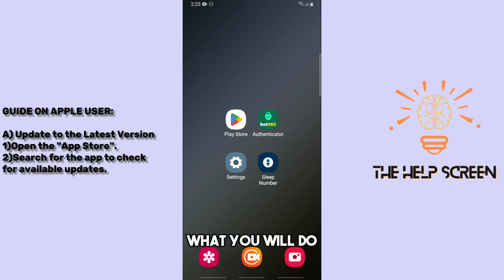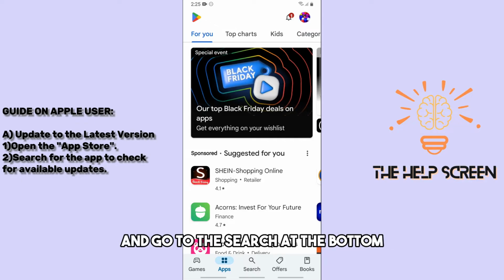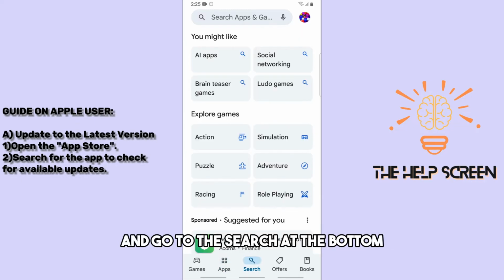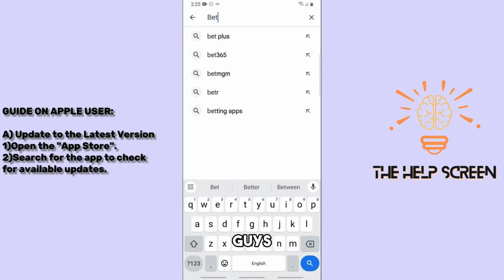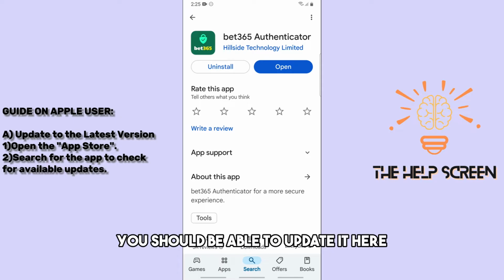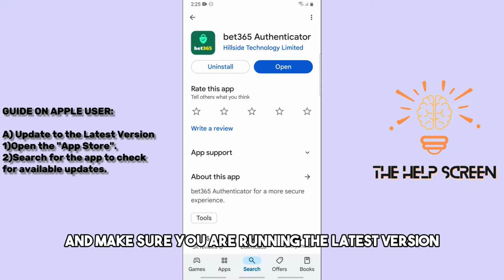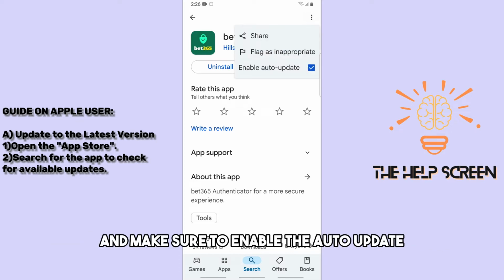So guys, first thing that you will do is simply go ahead and go to the Google Play Store and go to the search at the bottom, and now go to the top and search for the application, guys. Now just simply tap on the app, and when there is an update, you should be able to update it here and make sure you are running the latest version, and just simply tap on the three dots on the top right and make sure to enable the auto update.